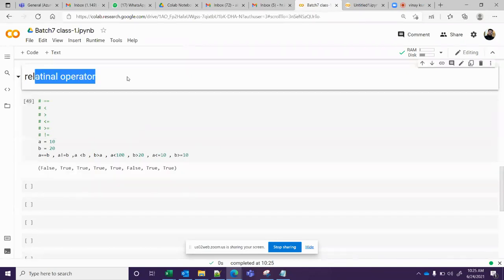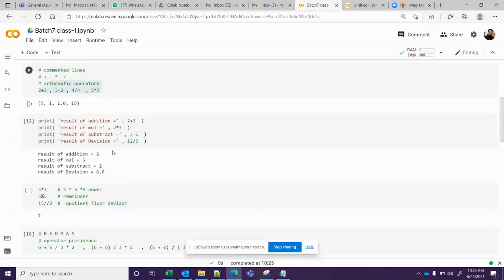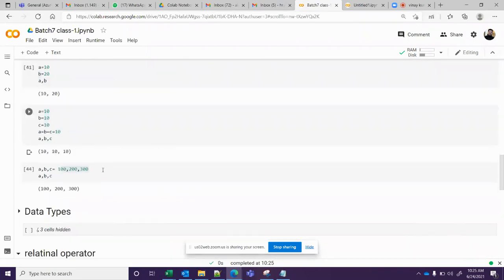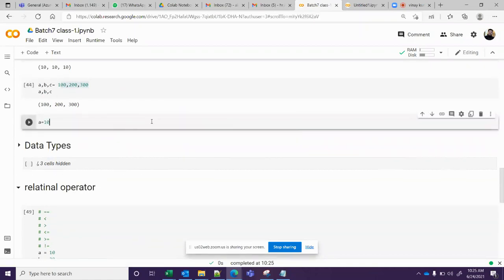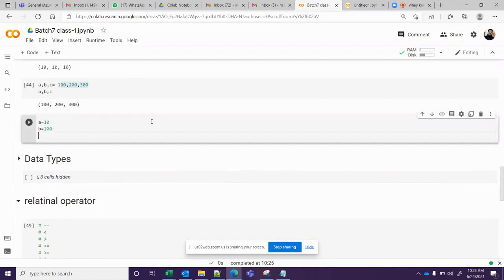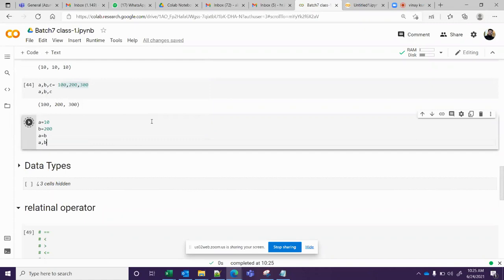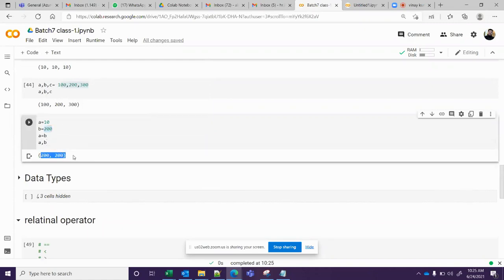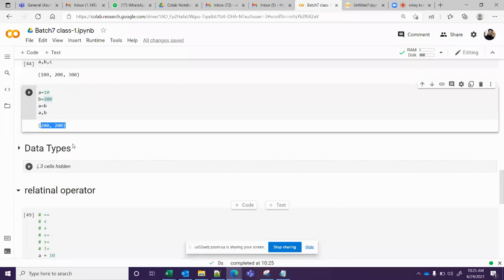Is everything about relational operators clear? Any questions? One more example I need to write here: assigning a value from one variable to another variable. A is equal to 10, B is equal to 200. When you say A is equal to B, it assigns the value of B to A. Both variables will have the same value, 200. Clear? Any more questions here?